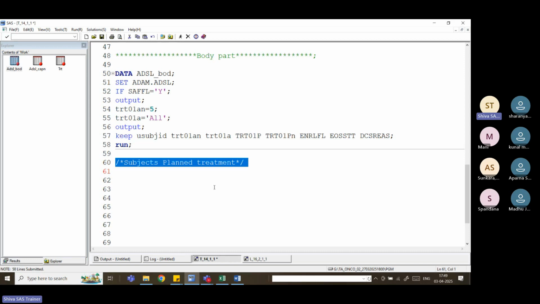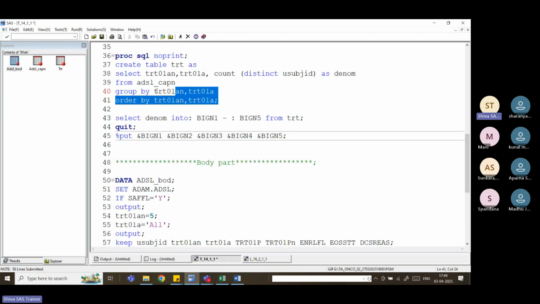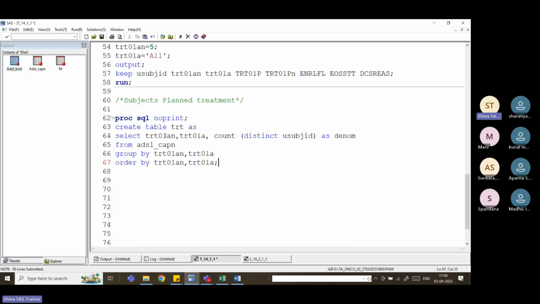So how are we going to calculate? Simply, I just take this as code. Subject planned treatment. I just give the data set subject planned treatment, SPT, like that. So here, we want to print this text.